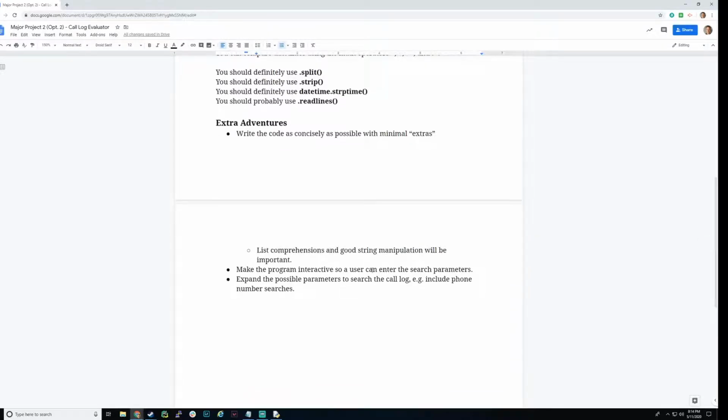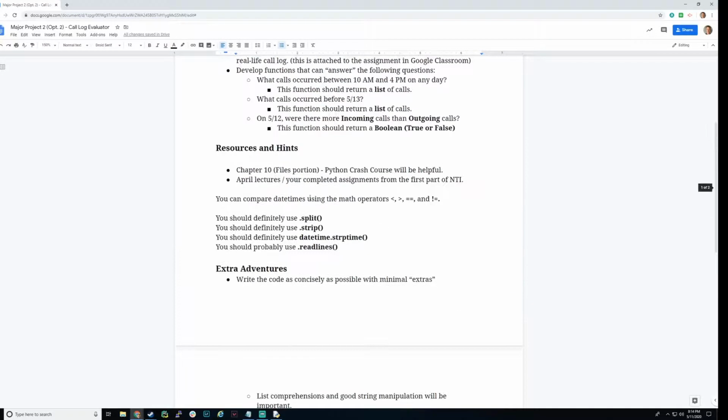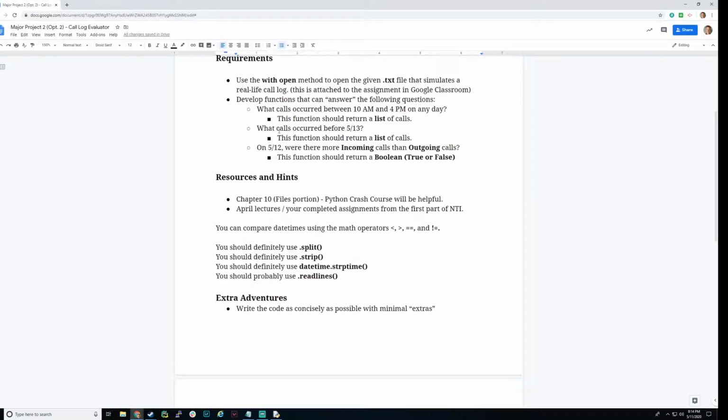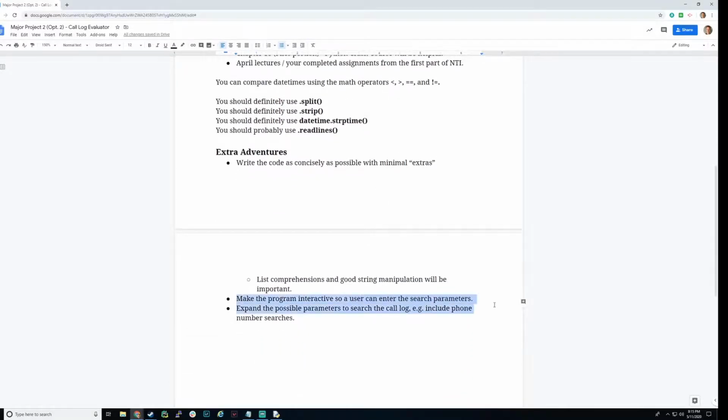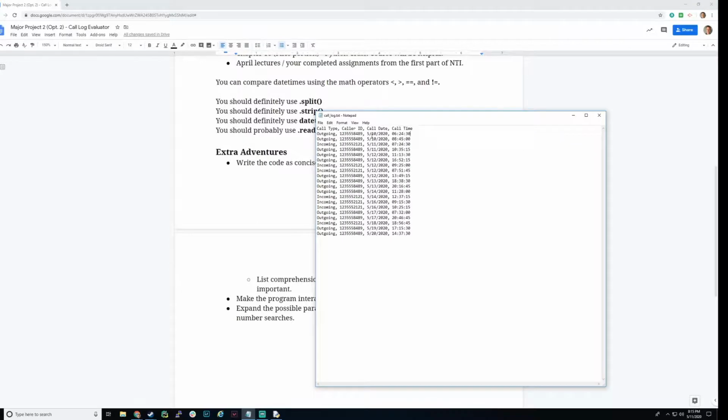Make the program interactive so the user can enter the search parameters, meaning the user could say, like, what calls occurred before 5:14 rather than 5:13. So that would make it pretty interesting. And you can expand the possible parameters to search the call log. That is, you could include things like the phone number.